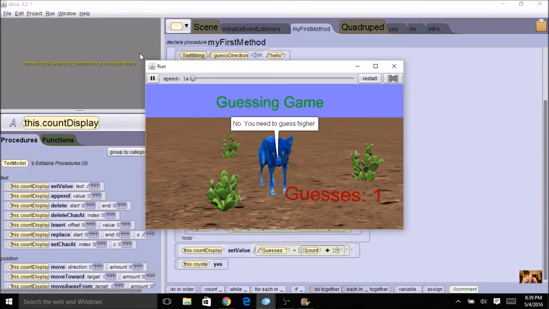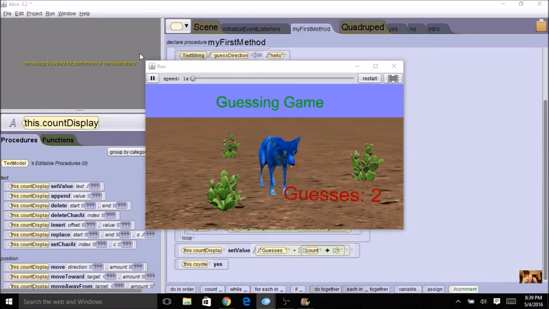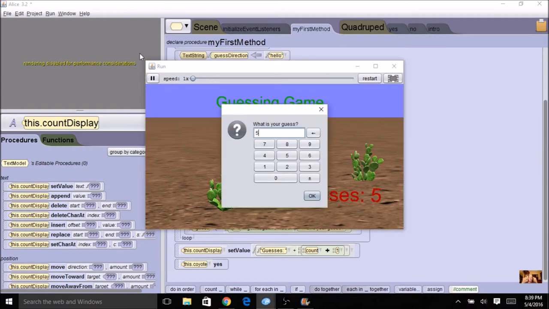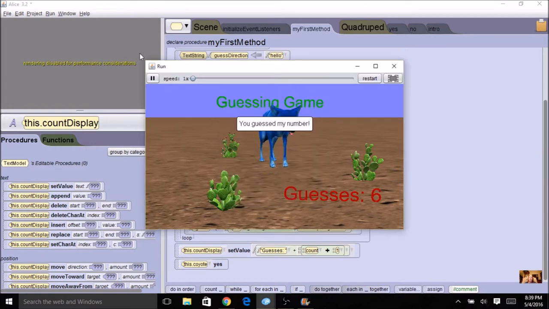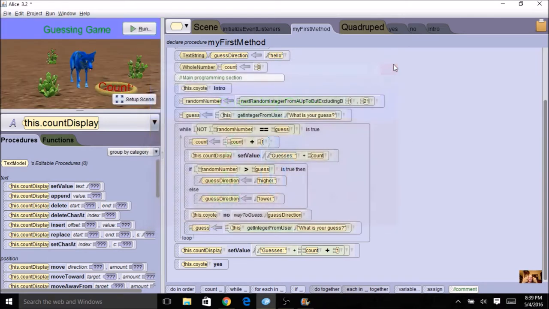So start with 10, one guess. And let's go to 5, one guess. 8, another. 9, 12, 15. Okay. And then it got all the guesses. So if we like that, we've added in the counter and we've displayed the counter. So that's a nice modification to your program.